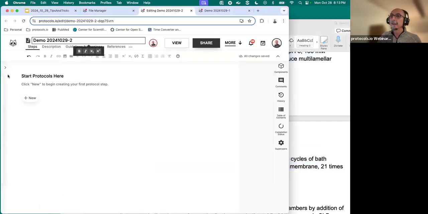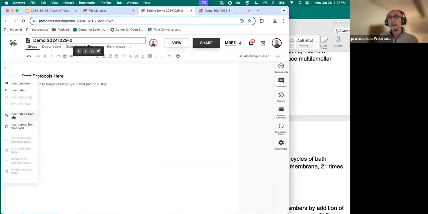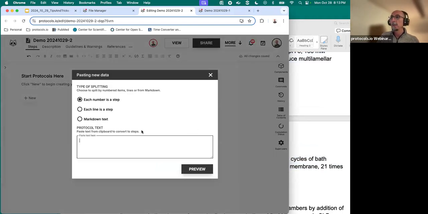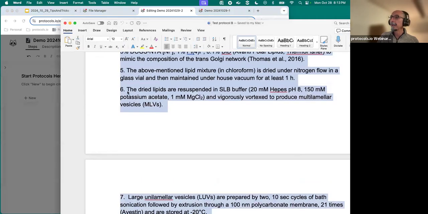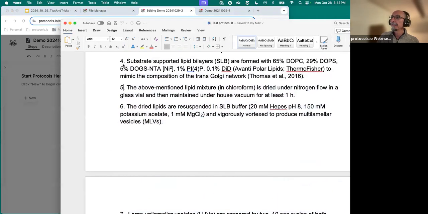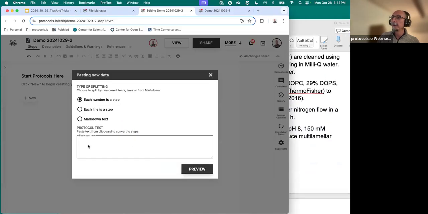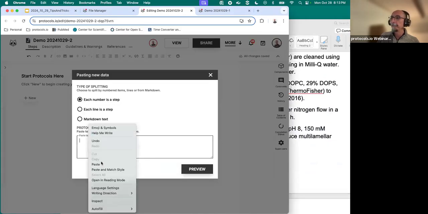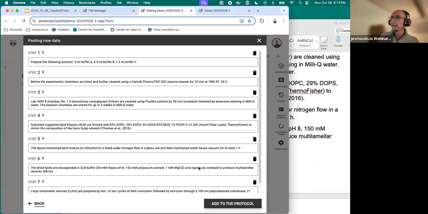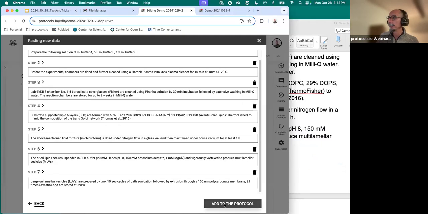And then in the editor, I select Insert Steps from Text. A window will open. In this case, each step is defined by a number. So each number is a step. I paste my text. And then the steps in my Word document have been transformed into the steps of the document.